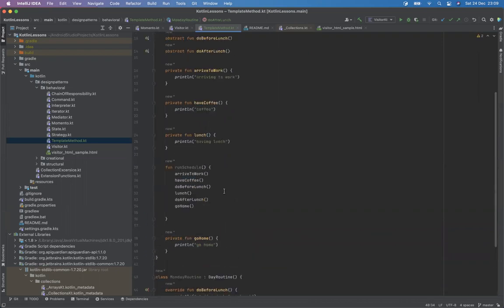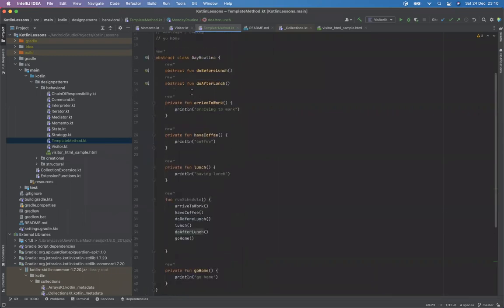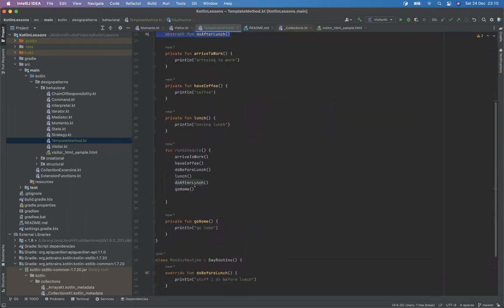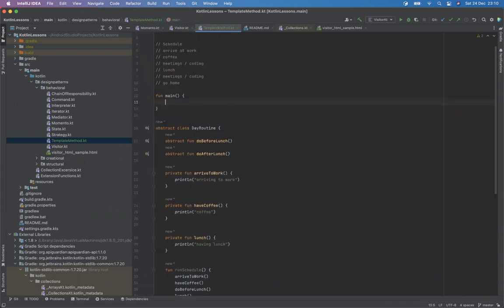Okay, cool. So if we now run this, see, Monday routine is going to tell the parent how it does do before lunch and do after lunch because they are abstract. It needs to implement them. The rest of them are going to be common, as run schedule is calling all of them to run. So if we have a main method now, let's see how this runs. We will have to create a Monday routine.